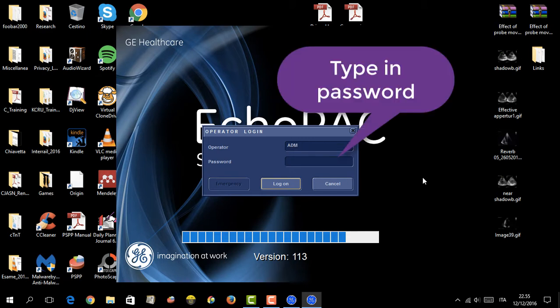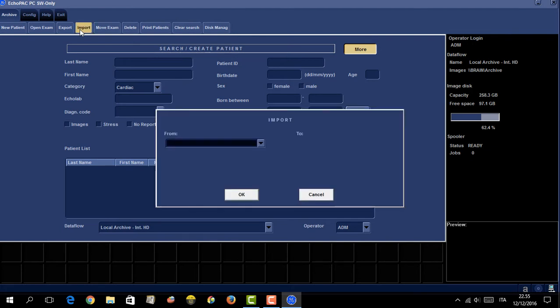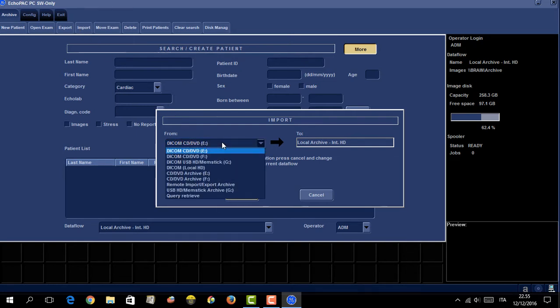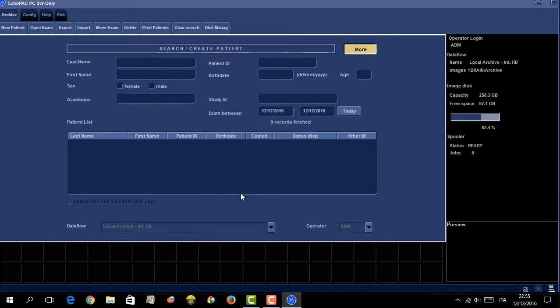Now type the password and log on. To import exams from a memstick or a DVD or a CD or external hard drive, select Import on the menu. When importing from, in this case, choose a USB DICOM USB HD memstick. Press OK.